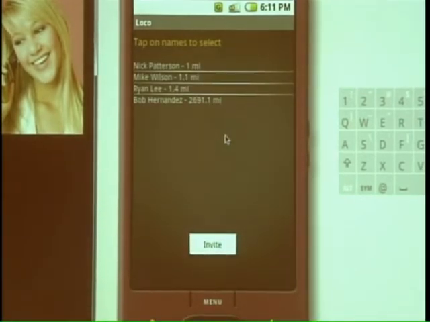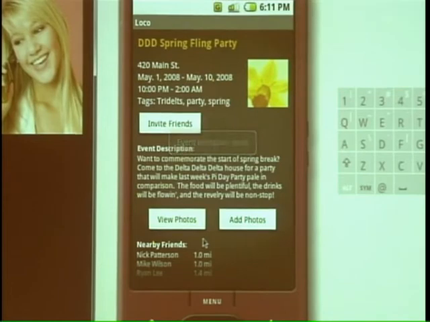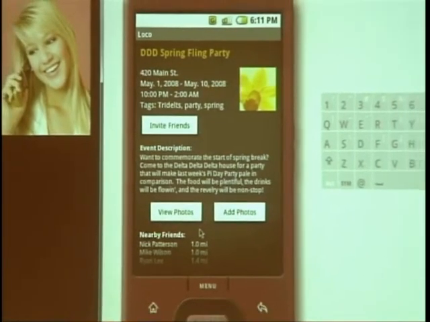Oh, it looks like Mike's in town. Let's invite him. This sends a text message to Mike's phone. So now let's go see what Mike's up to.